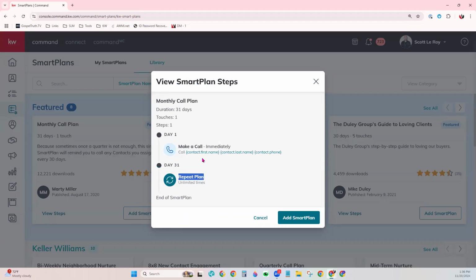By the way, and I'll show you this shortly, when you schedule your smart plans to start, if you're working with a large database, there is a way to stagger start that smart plan so that you can do it in small increments so that you don't come in tomorrow and have 1,000 call reminders. Okay. There's a way to break it up to where you can have like 20 a day until it gets to your full database. Okay.